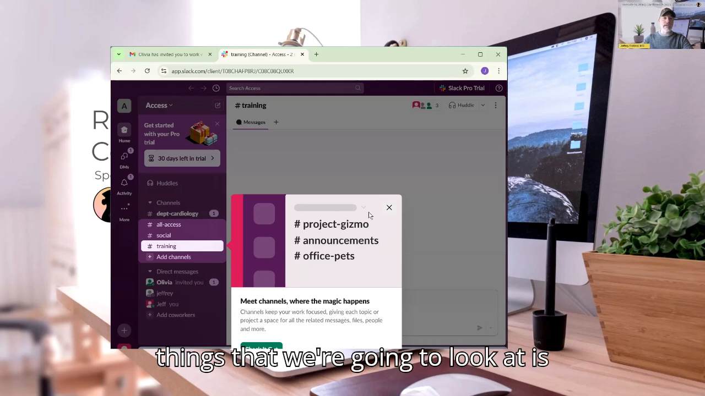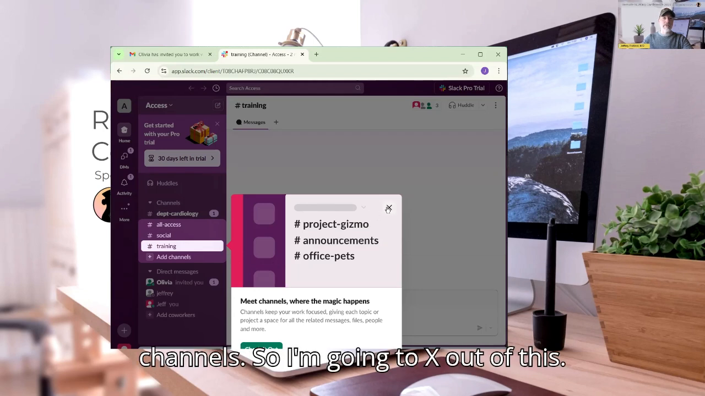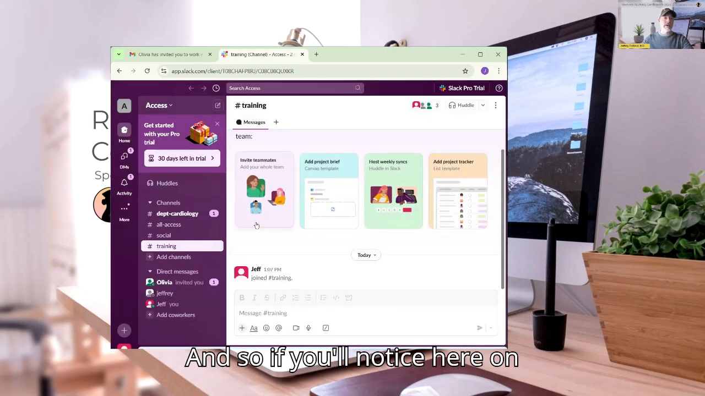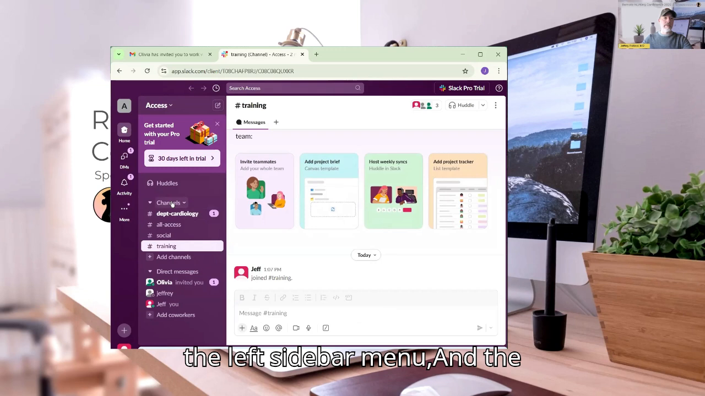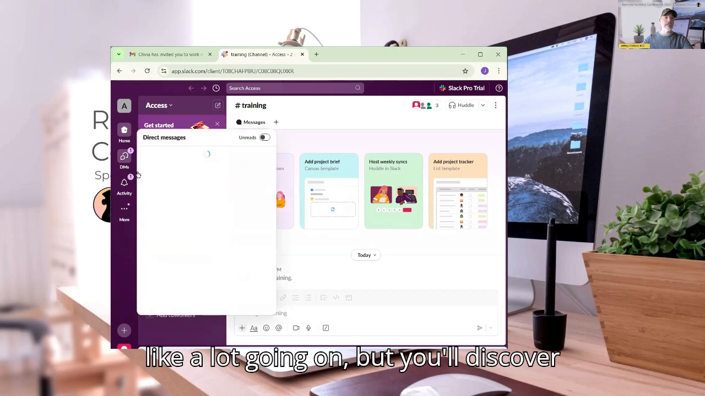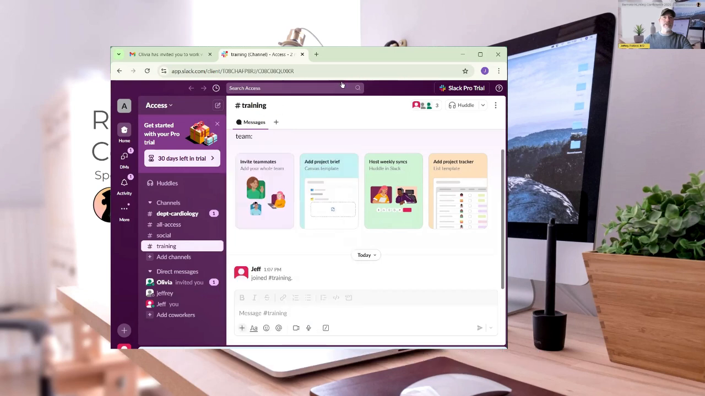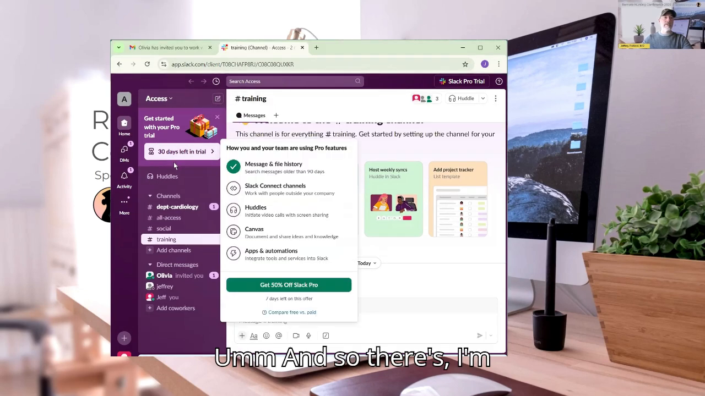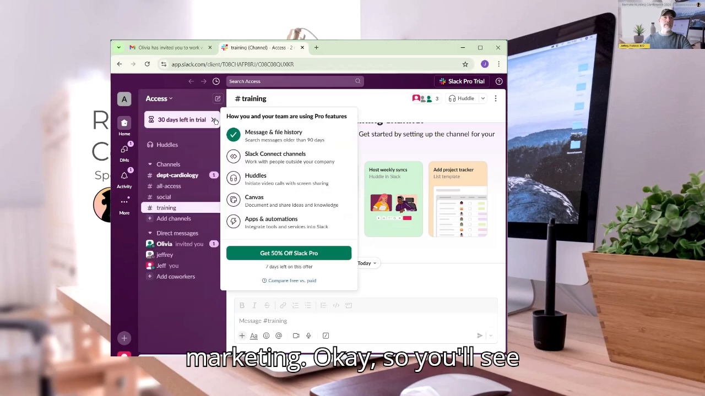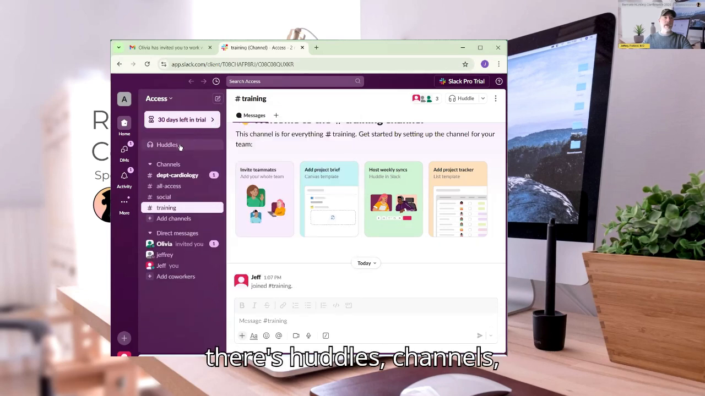One of the first things that we're going to look at is channels. So I'm going to X out of this. If you'll notice here on the left sidebar menu, and the whole structure of Slack, it looks like there's a lot going on, but you'll discover pretty quickly that it's really just this left sidebar menu that's important. I'm going to make this a little bit taller, and X out of this stuff too, and now marketing. Okay, so you'll see there's huddles, channels, direct messages, which they call DMs. And that's really basically it.